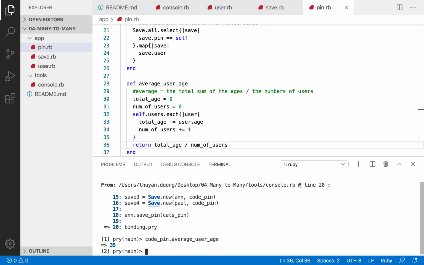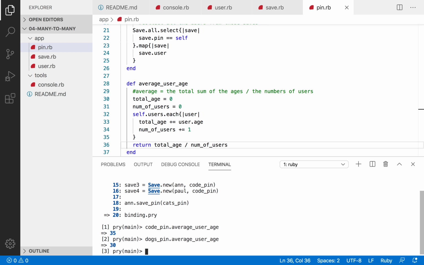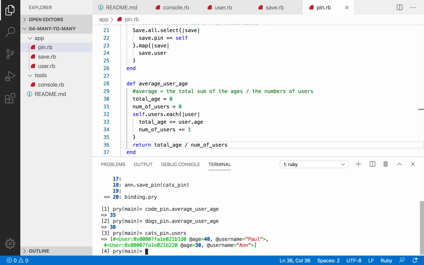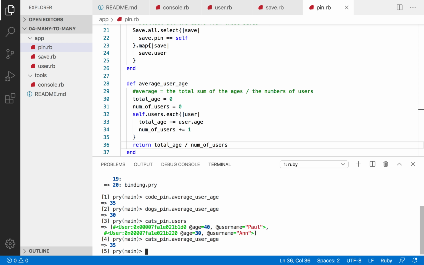35. That makes sense. I'm 30-ish. Paul's 40-ish. What if I do dog pin.average_user_age? 30, because only one person likes dogs. 30-year-old Ann likes dogs. Cat pin.users: cat is liked by both me and Paul. Remember that I had a change of heart. So what is cat pin.average_user_age? 35.